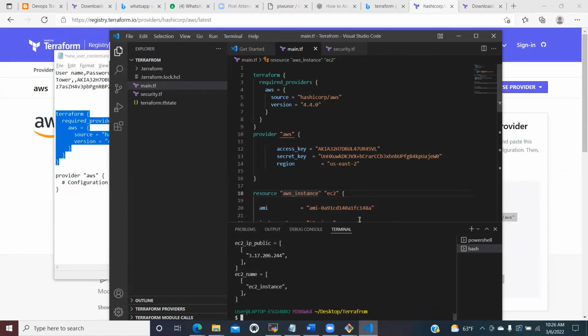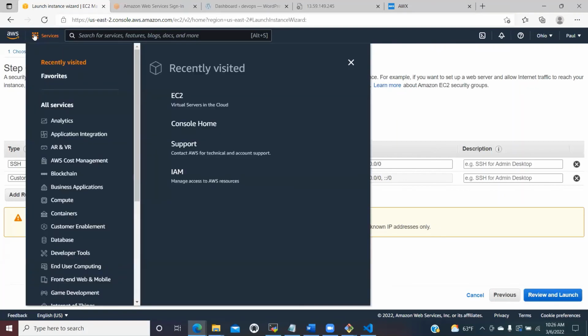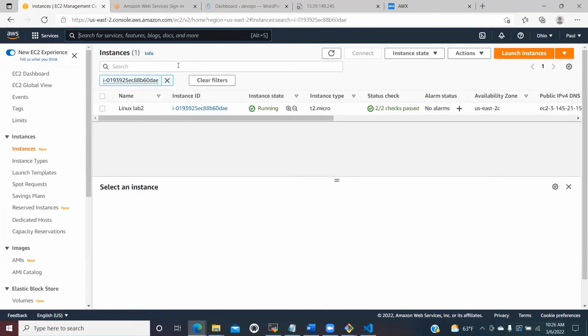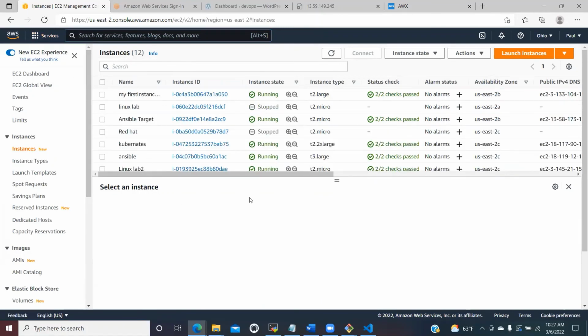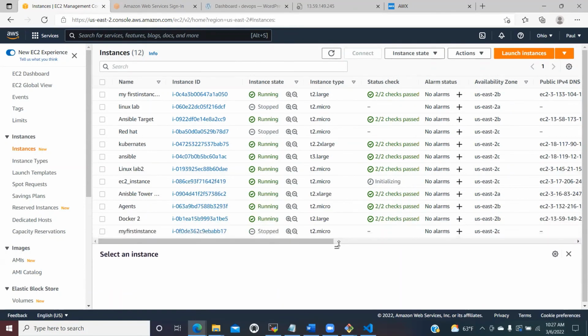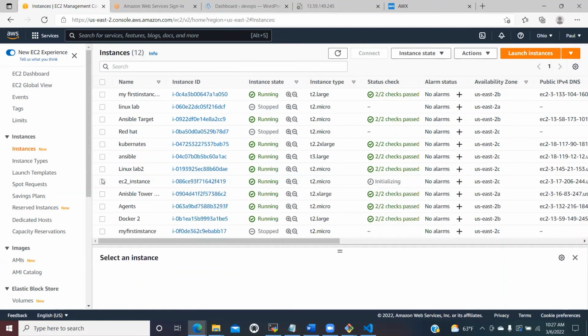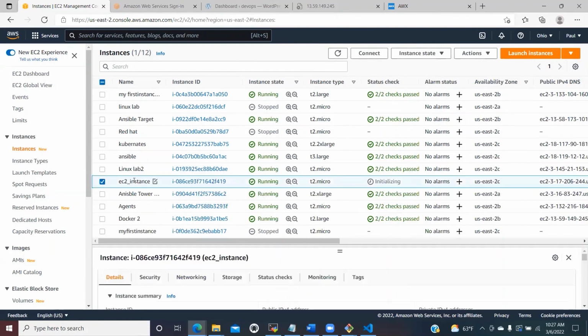Can you go to your AWS? Let's check something. Almost done. Can you refresh your instances? You're going to see one that is tagged. Do you see EC2 instance? This one. Yes, this is the one we created. We call it EC2 instance.